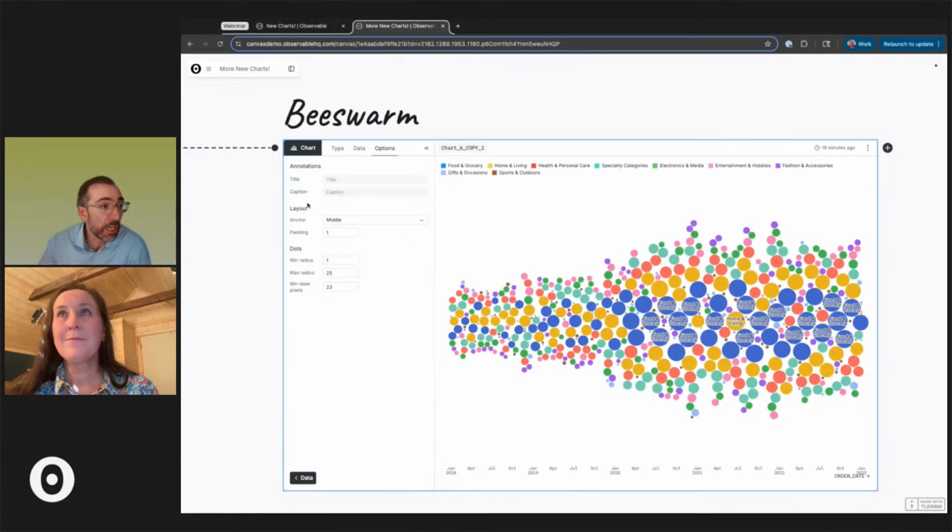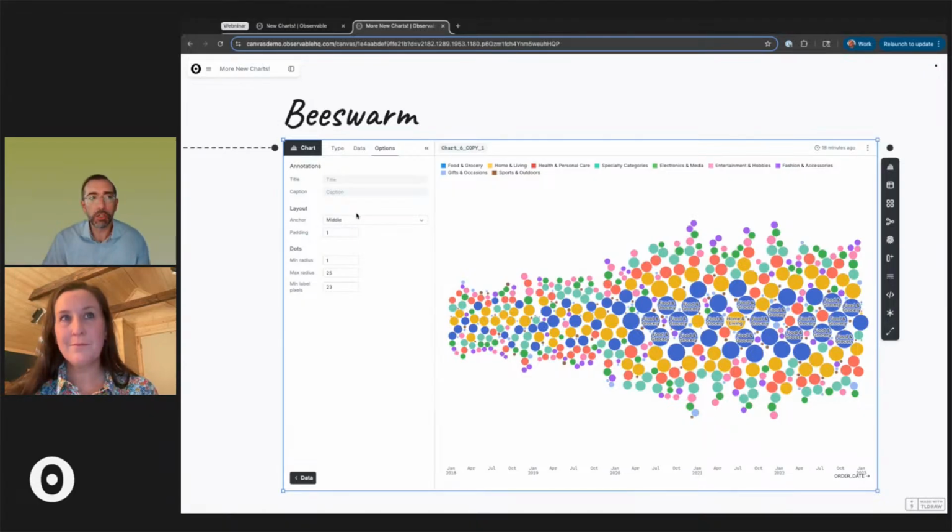And for these, you can change a bunch of different options. So you can change whether the bee swarm is going to plot in sort of a middle anchor, kind of the middle of the screen.